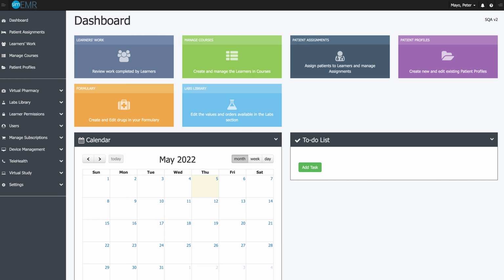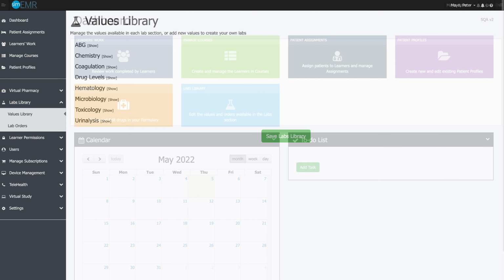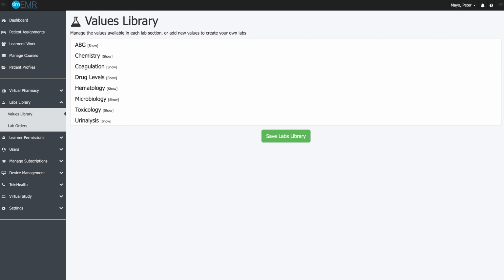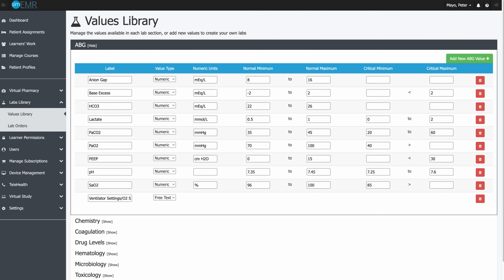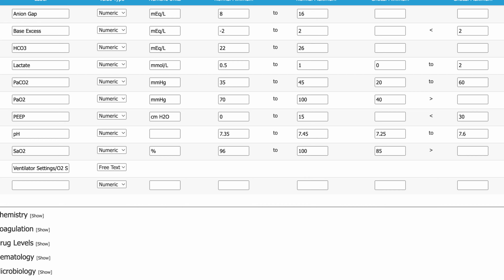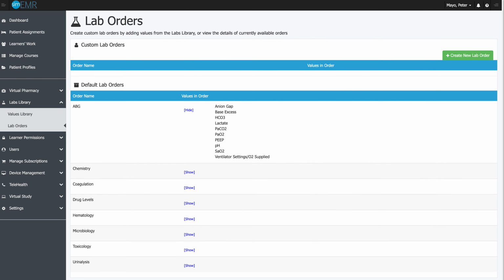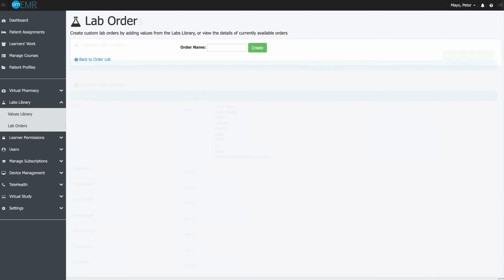The Labs Library page contains a list of the values and orders within existing lab sections, as well as the ability to edit and create new values and orders. Choose a lab section to view, edit, or remove values. Select Add New Value and fill in the required information in the newly created table row. Select Lab Order and view or add a new order by selecting Create New Lab Order.